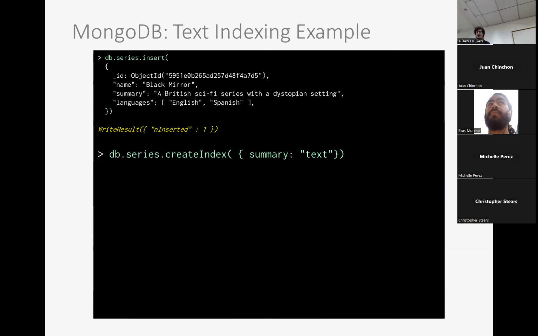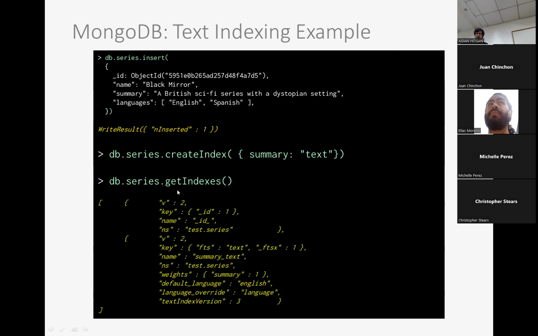So let's have a look at some text indexing, for example. Here we're going to state that we want to create a new index on the summary key with the type text. So this says create a new index on summary of type text. So we're going to create an inverted index here over the text of the summary. If we want to see the indexes that are created within a collection, we can call get indexes. And here we see that there are two indexes available currently for this collection. The first is an index on ID, and the second is an index on the text of summary.